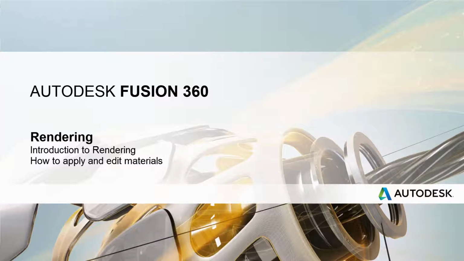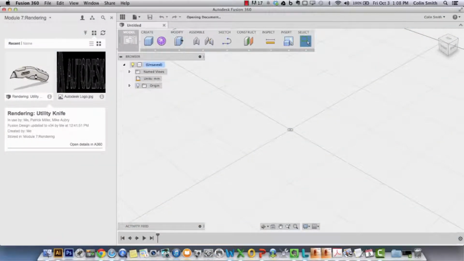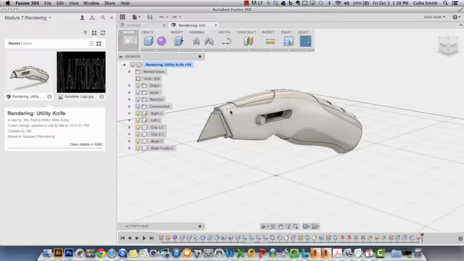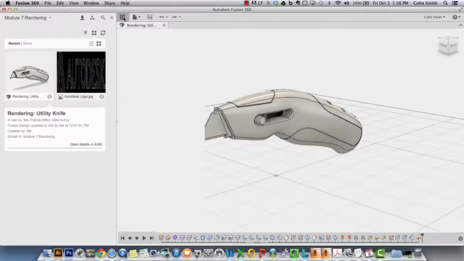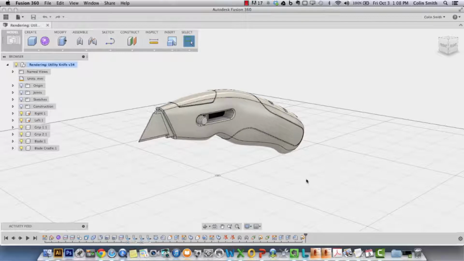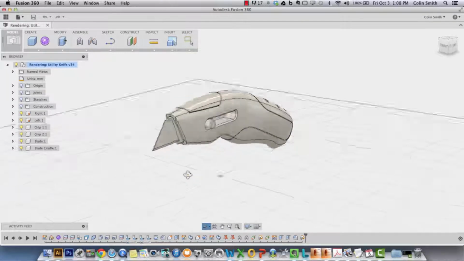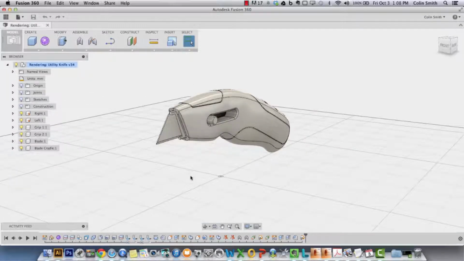To start, I'm going to open up my data panel, and I'm going to double click on the utility knife data set that we'll be using for this module, and I'm going to close the data panel. So here we have our utility knife, which we're going to render out and apply materials to.